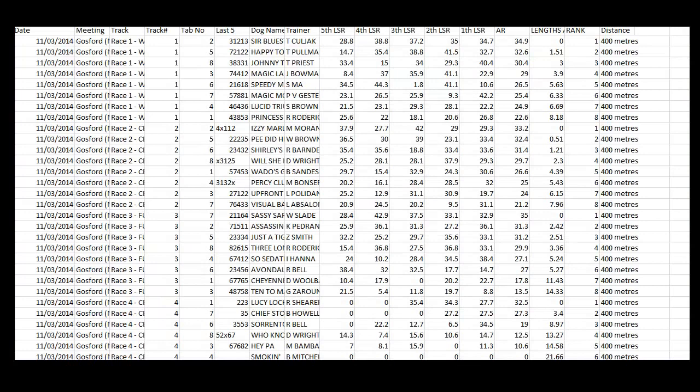And this is how it saves. It saves in Excel, so obviously you need Excel on your computer in order to save it. But it saves every race right through. It gives you the rankings, okay, and the distance of each race.